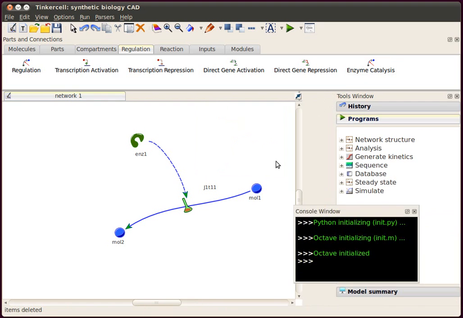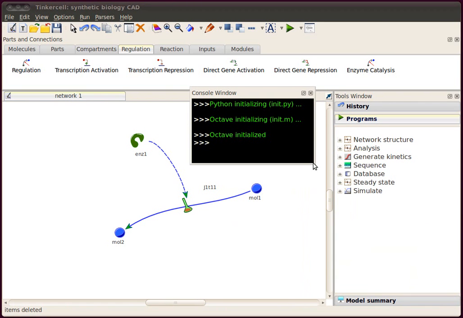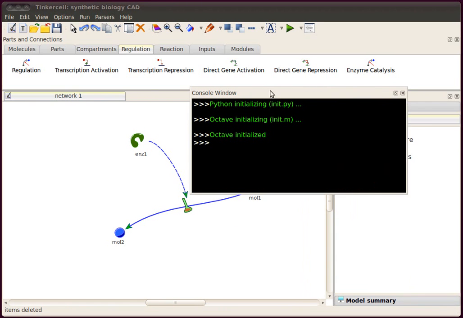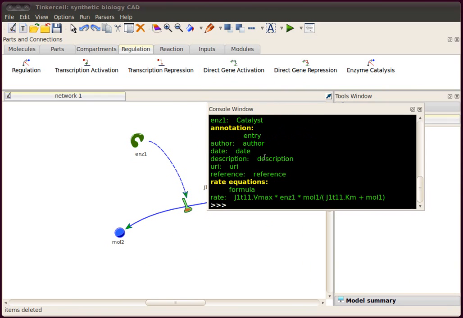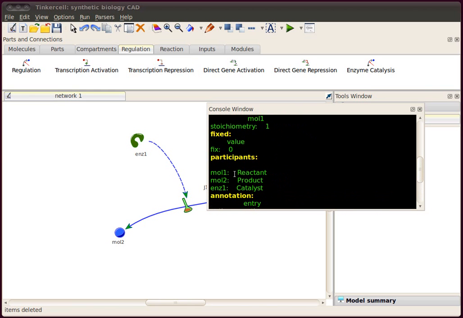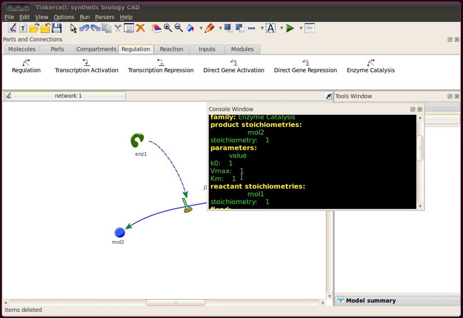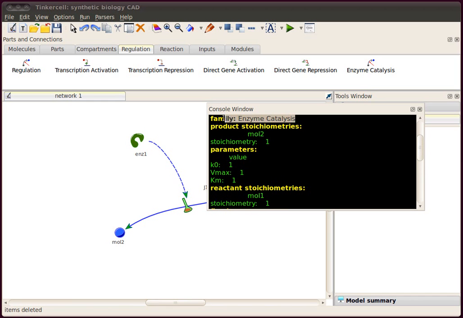Now in the console window, if I type the name of this reaction, which is J1, I can press tab for auto completion. So if I type the name, it shows me the reaction rate formula, the participants, which is the catalyst, reactant, product, the stoichiometries, the parameters, and the type, which is enzyme catalysis.